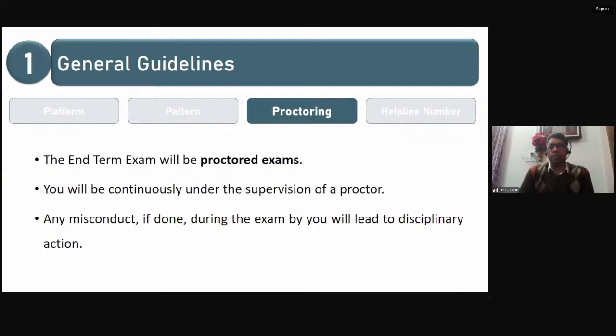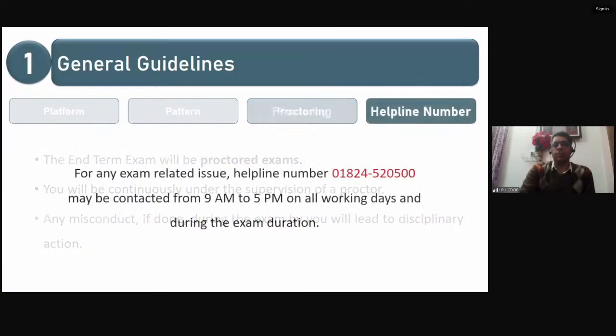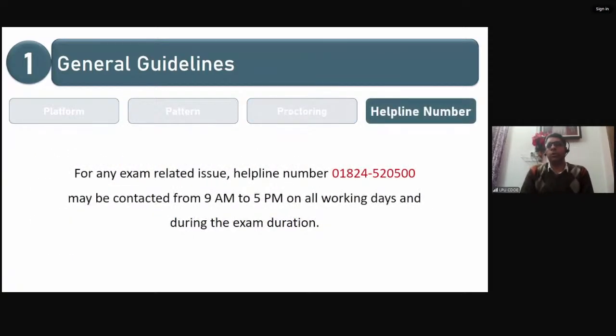So do remember, if you are using any unfair means, or you are not obeying the rules and even the guidelines given by the proctor, you will be marked as UMC. So you will be continuously under the supervision of the proctor. Do remember this thing. Any misconduct done by you during the exam will lead to disciplinary action. So do remember, it's a proctored exam. A human proctor will be there who is going to proctor you during the whole session.